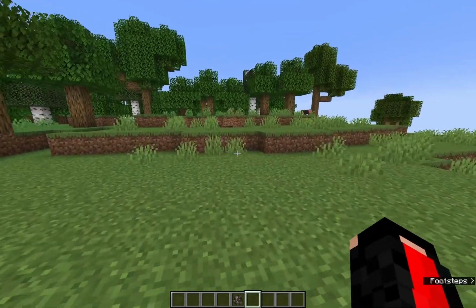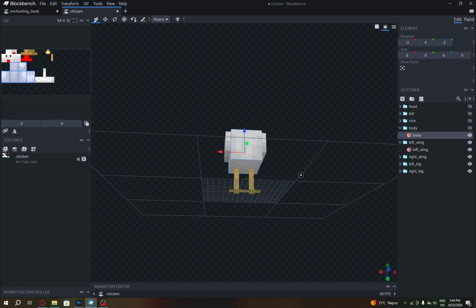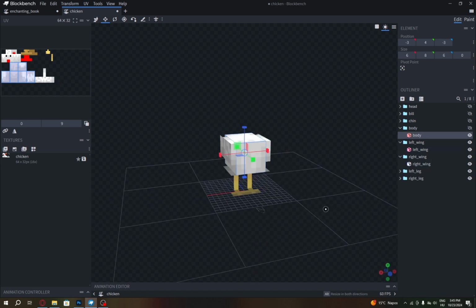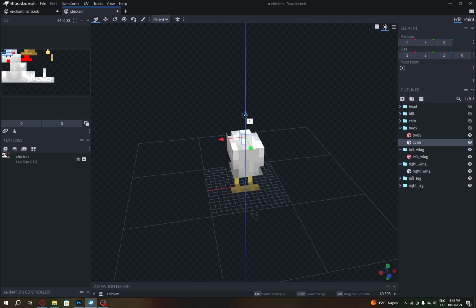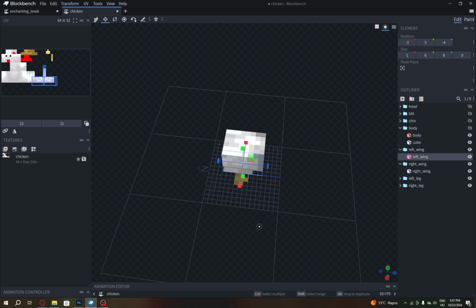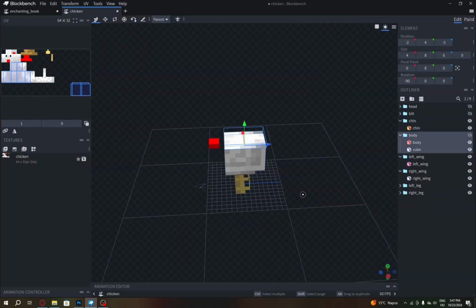Okay, the next on our list is chicken, which got translated into this book. Oh yeah, I already know what I'm going to do with this. Let's go. So for the chicken, I finally had a good idea. I'm just going to turn him into a book that is walking on two legs. I'm going to turn his wings into the book cover and turn the body into the pages.